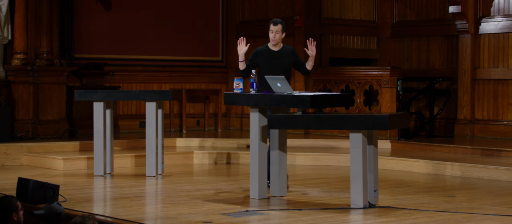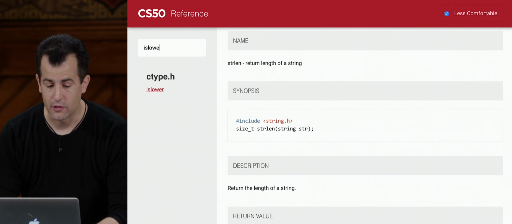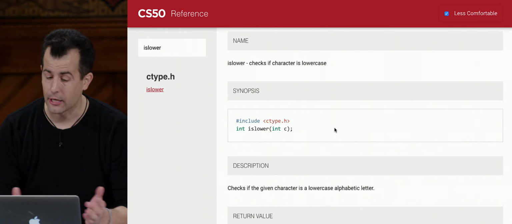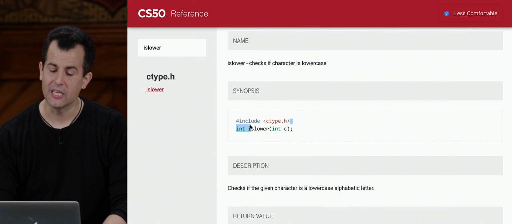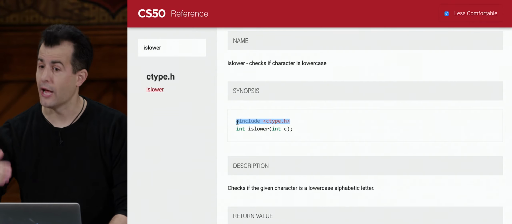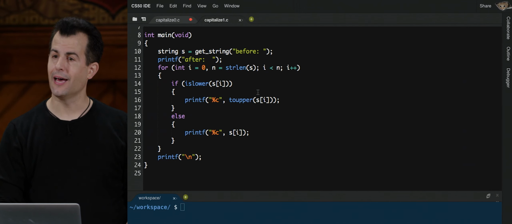I don't know how it's implemented. If I really care, I could go to CS50 reference, or I could use the man command on the IDE, and I could actually check how this thing works. But I do need one takeaway. To use this, I need to use the C-type library. So there's other libraries that we're now just scratching the surface of, and you would only know they exist by reading documentation like that.